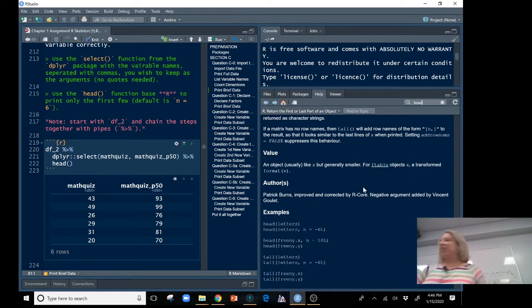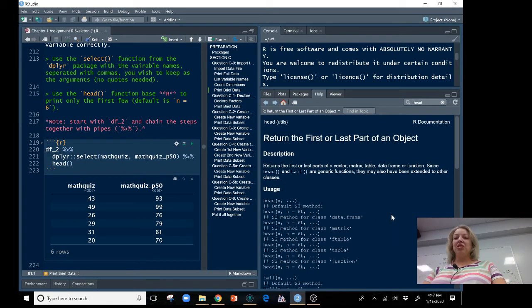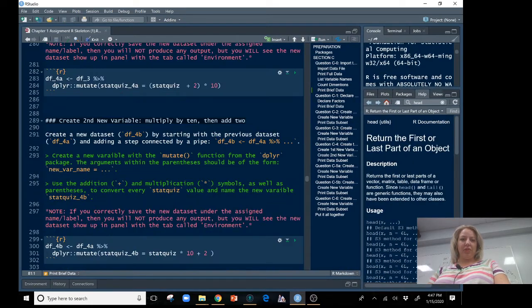And then towards the end, it says values, what it gives you. It gives us an object, usually the same kind of object as X. So if we started with a data frame, it's going to give us another data frame. And it will tell us who wrote the package, and it will give us some examples. Every function has a help page that's laid out just like this. And the helpfulness of it depends on who wrote it, but they're usually pretty darn good. Okay, so that's something we wanted to do.